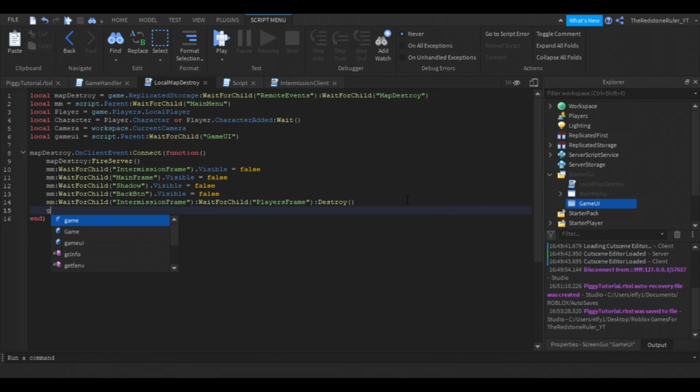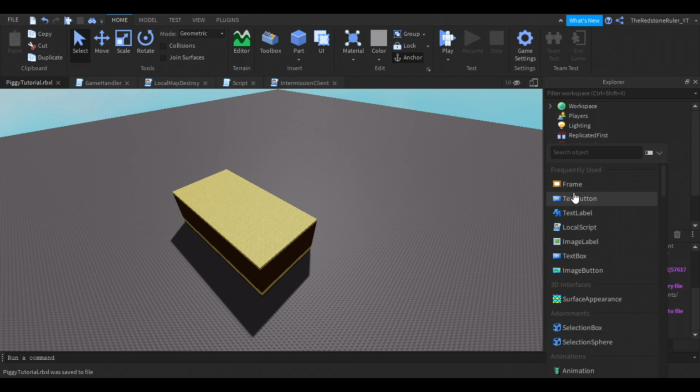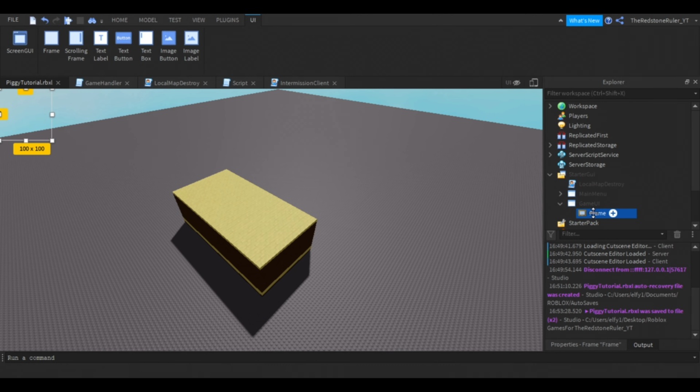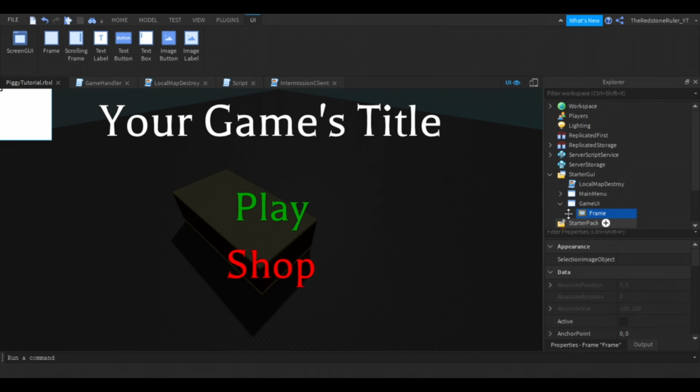Now we're going to do GameUI.Frame.Visible equals true. Save. But there is no frame. You guys might be like, click plus. Now insert a frame. Go into your frame. We're going to toggle this on.